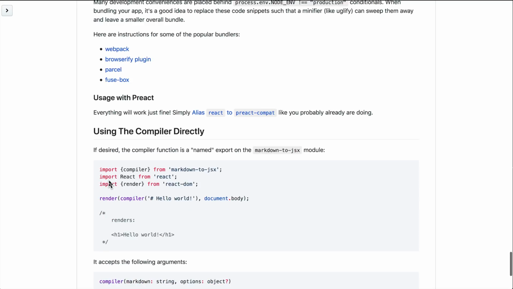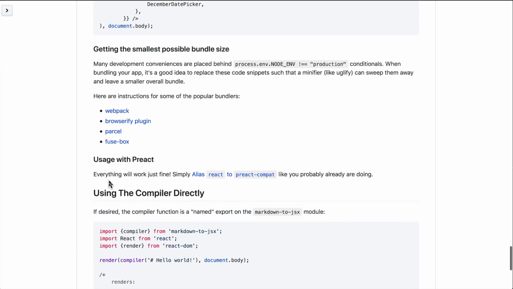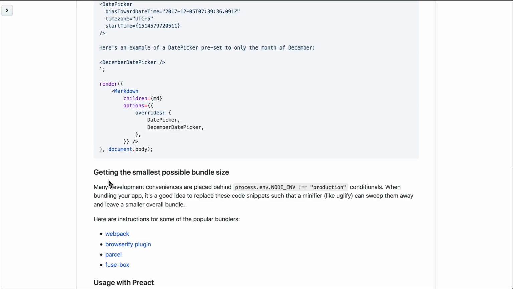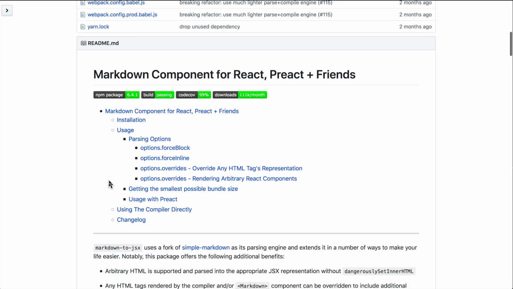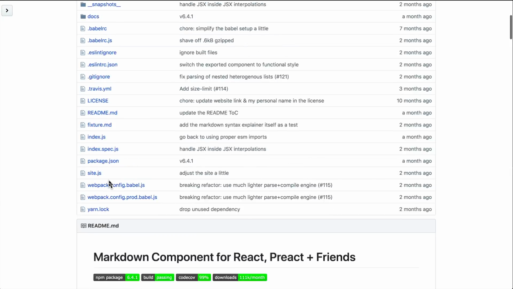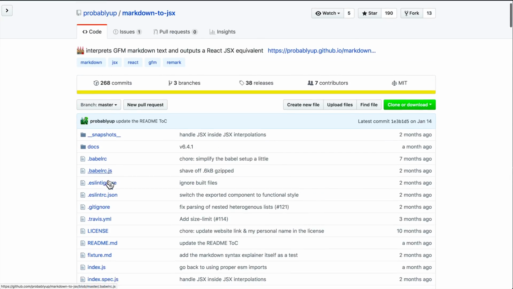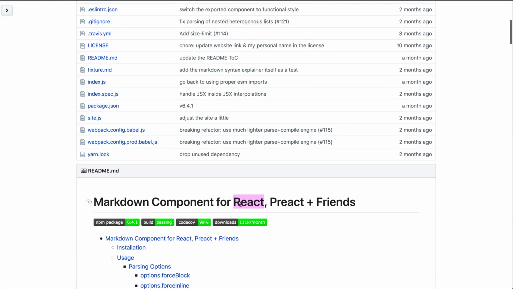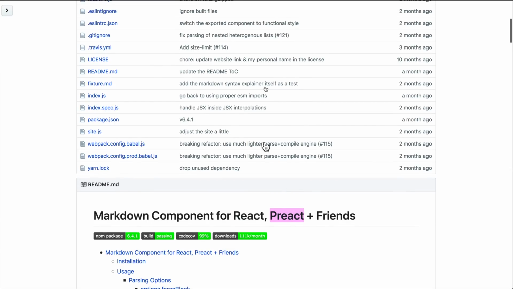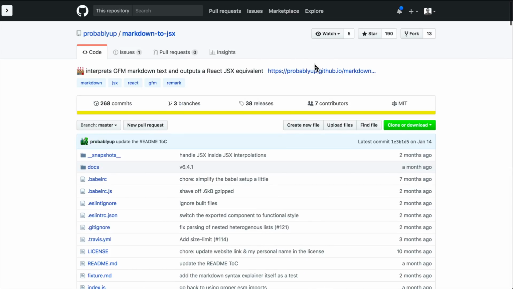Like I said, this thing is great. It is as simple as it can be, and it gives you the freedom to have full control over it if need be. So check it out. This package is Markdown to JSX. It is an excellent package that, like it mentions, you can use with React or Preact or anything, right? So anything that's using JSX, check it out, Markdown to JSX. This is the best package that I've found for working with Markdown in React.